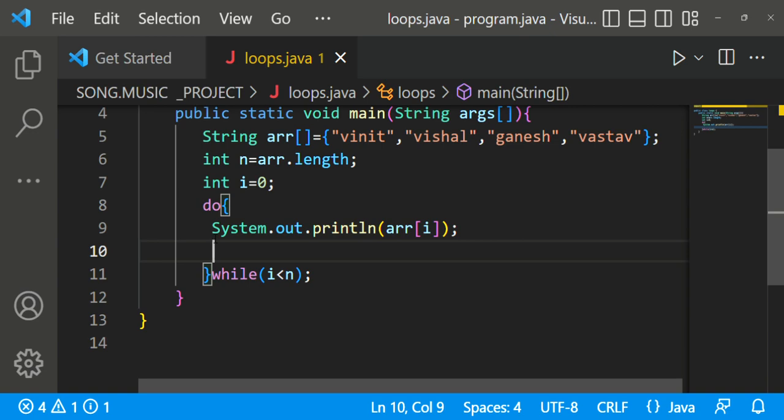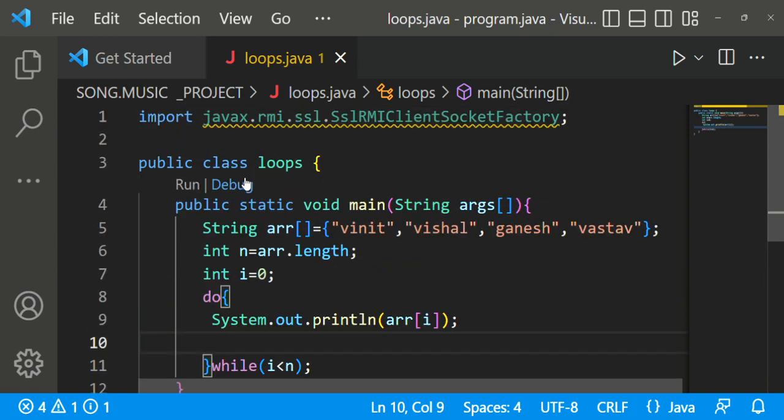But I do not increment the I. So that's why if I increment I, it will give me all the array elements, but if I do not increment I, it will give me the first element of the array repeatedly, because you have already seen it will give me the Vineet repeatedly. So basically this is the code implementation of the if else, for loop, while loop, do while loop. In this manner you can practice, and practice is very important in coding.